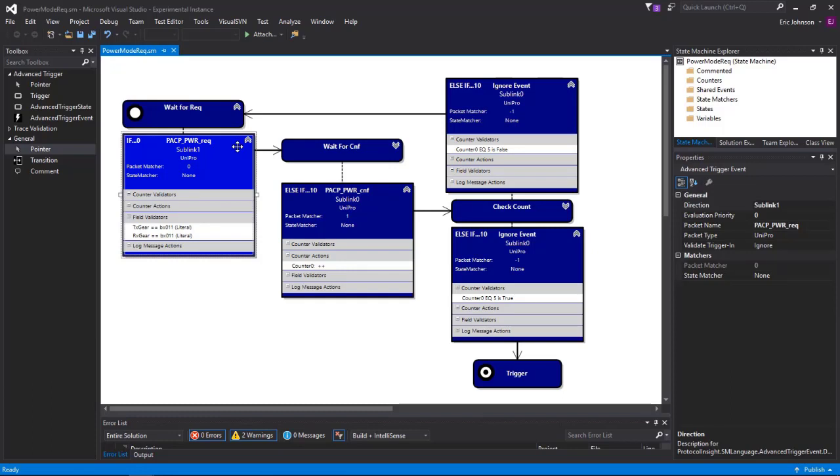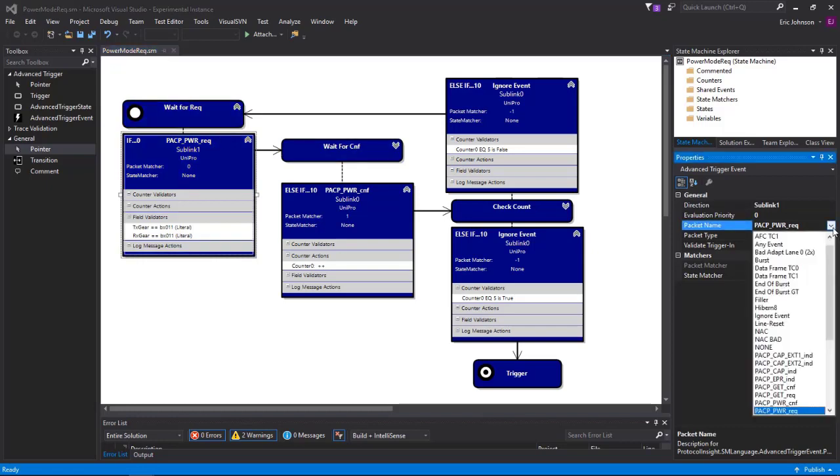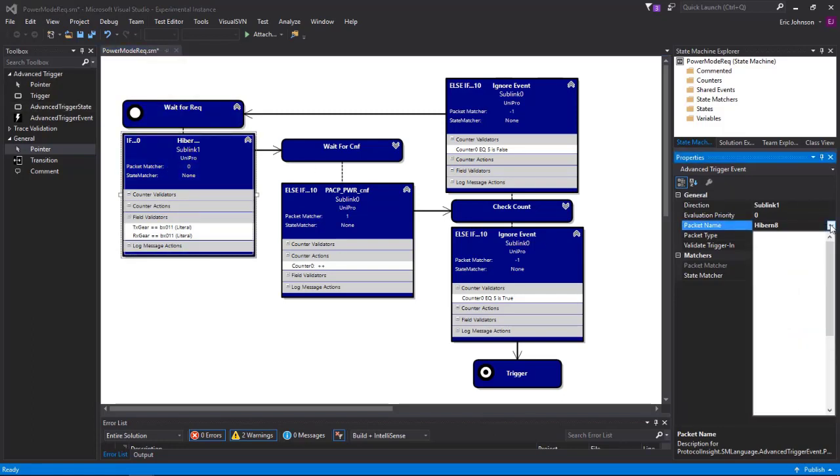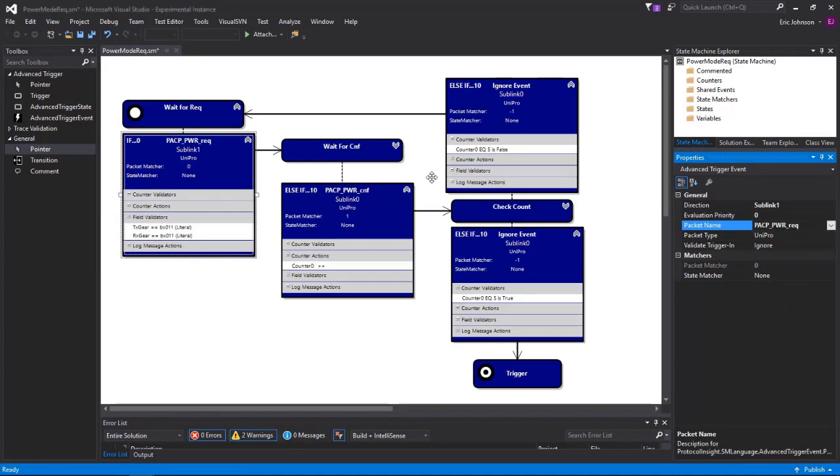Or I could look for the link state. And you'll notice, so we'll just pick any one of these for now, you'll notice I could select hibernate as the packet type. And you'll see that that uses a packet matcher resource. And let's just put this back to PACP power mode request. Alternatively, rather than using a packet matcher resource, I can use a state matcher.